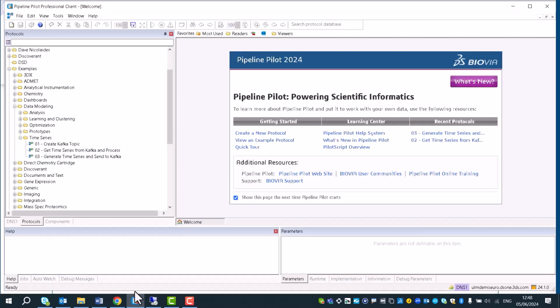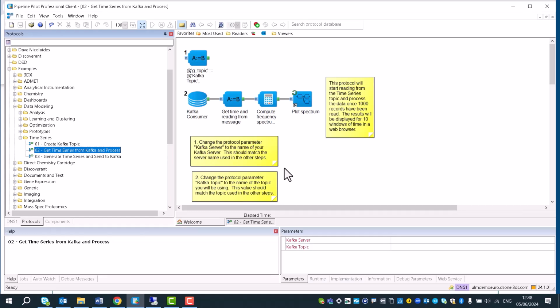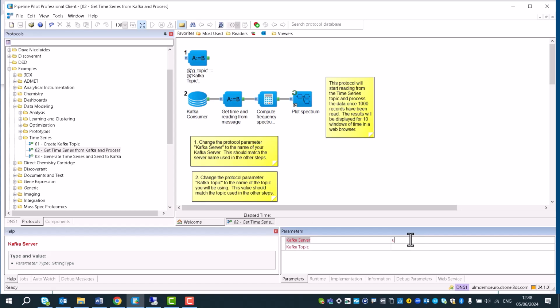So let's start running these other protocols. Let's open this one next. This is the one where we consume the data. In order to run this protocol, you see it's not enabled yet. I have a couple of required parameters, and it's just the server URL and the name of the topic, pptest. I'm going to grab that, and now we run the protocol.